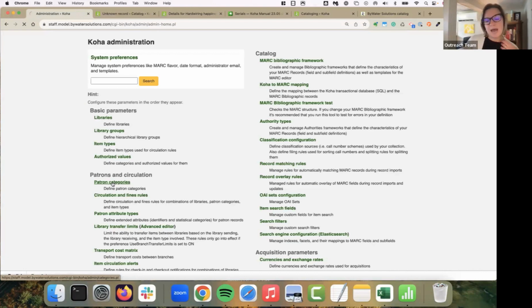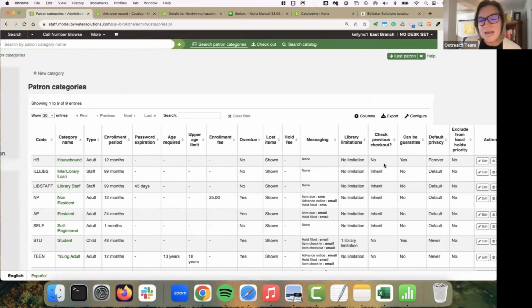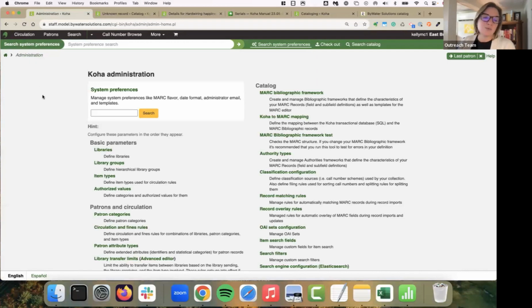Creating those patron categories within the library system, how long their card is good for, whether they pay an enrollment fee, if they have a password expiration date. So if you want them to reset their password every 30 days, what messages they get by default. I mean, we get pretty granular in all the administration areas within Koha.